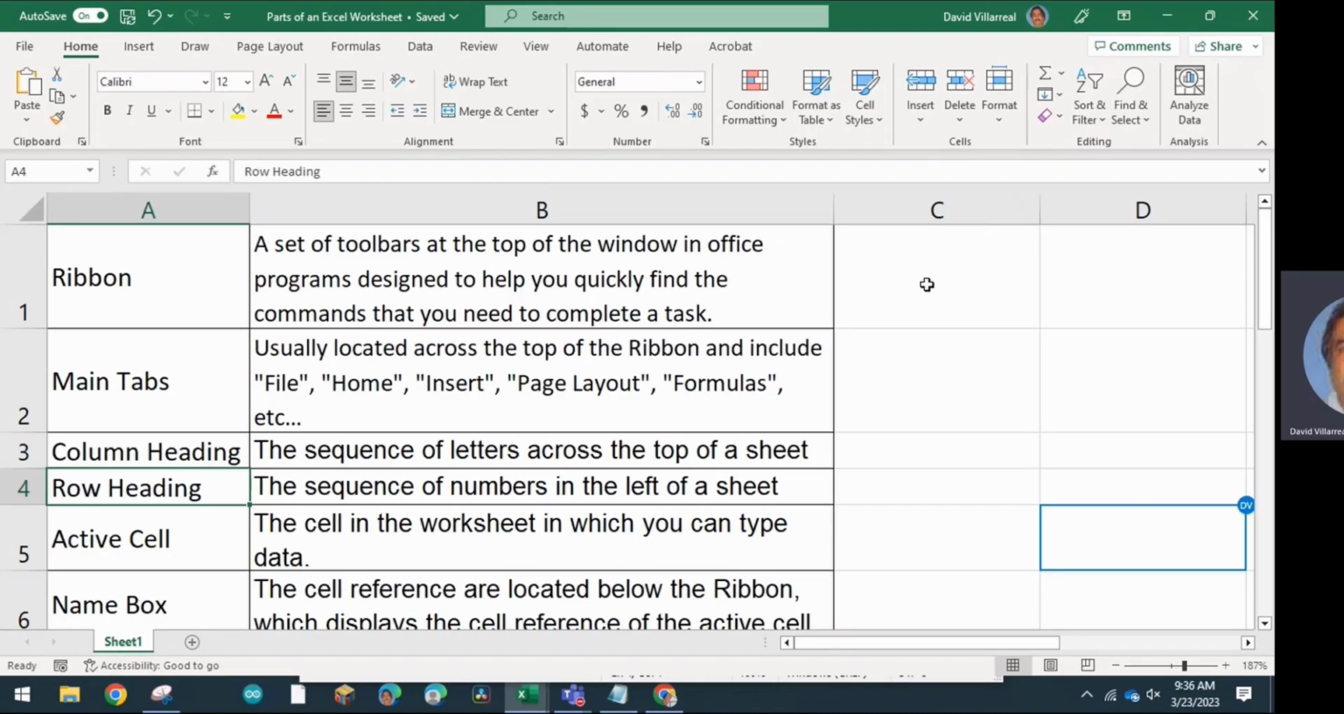An active cell is the cell that you are currently on where you can type in information or data. So right now my active cell is right under the column C and across the row 1. If I want to change my active cell, I simply click, and now I am in a different active cell, which is column C, row 2. So that is my active cell. You can also move by using your arrows.